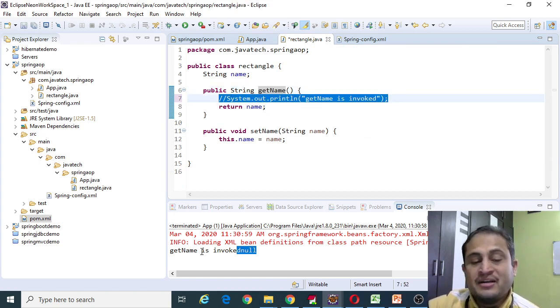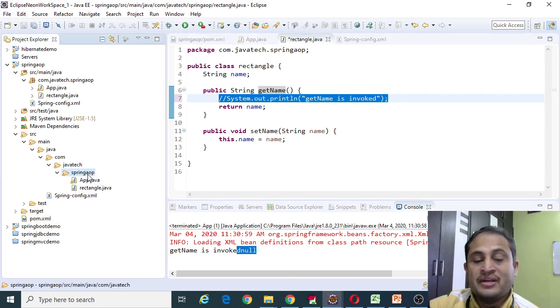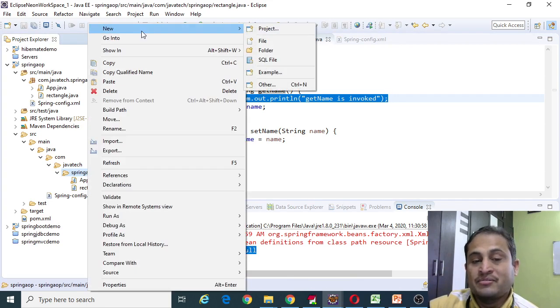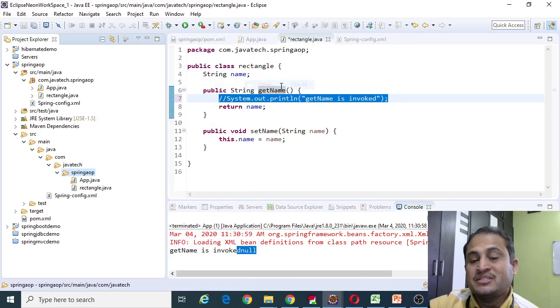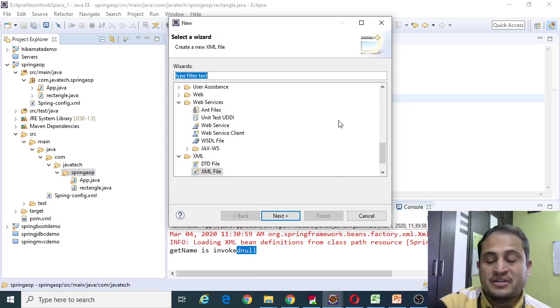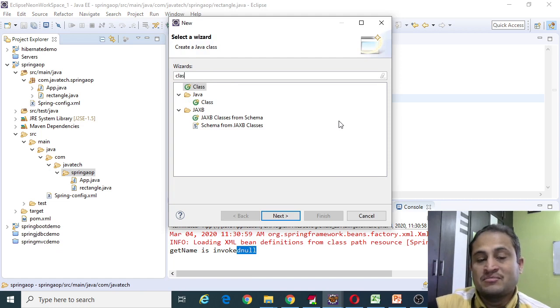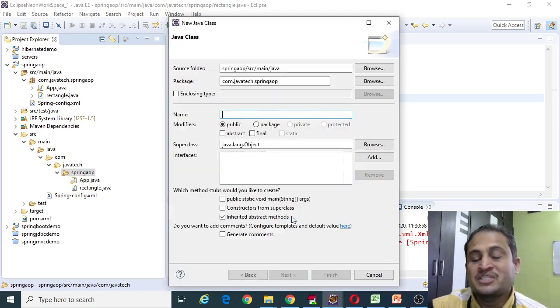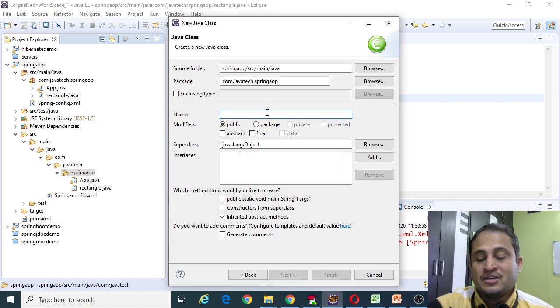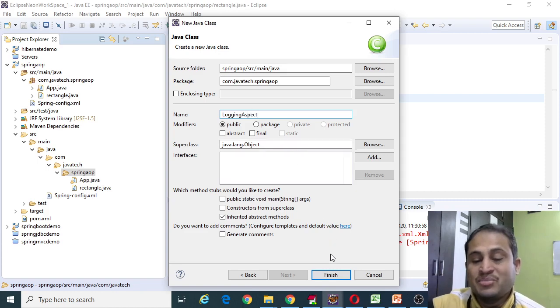For that, I will create an aspect. An aspect that is called a logging aspect. It's a class, an AOP class, a normal class, but I'm just making it an aspect. So I'm naming it log aspect, maybe logging aspect. Okay, it's just a simple class.